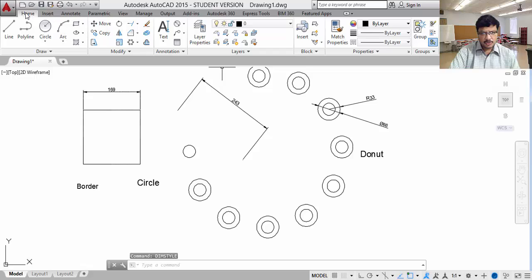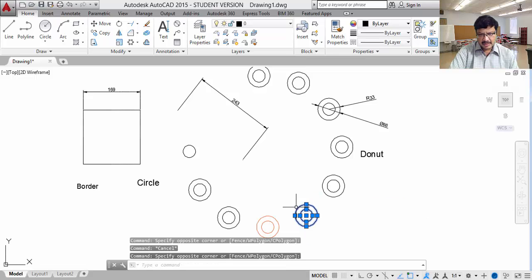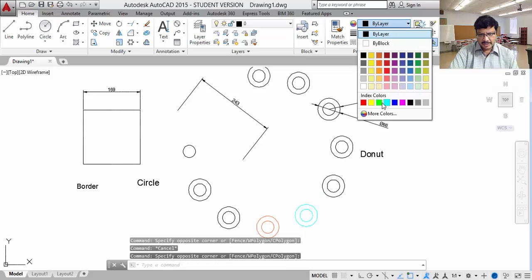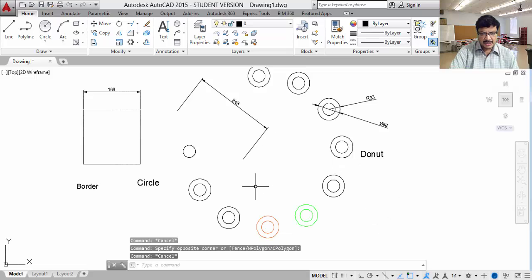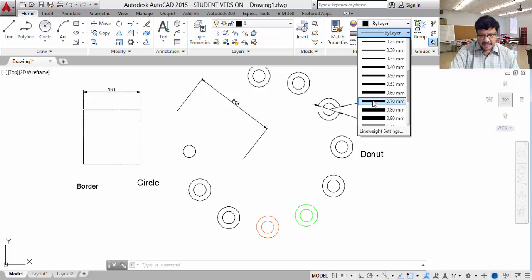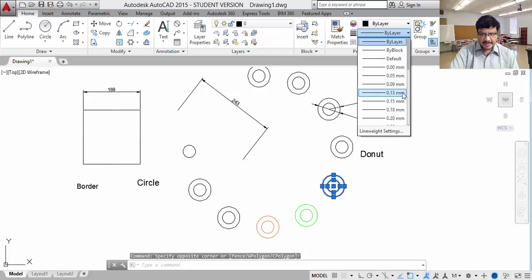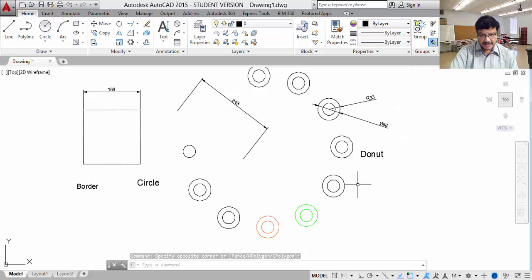Then again come back. Now I will discuss various object properties. I want to display this in red color. Then go to this, then change the color to red. I want to display this in green color. Then change the property to green color. In this way you can change the object properties. There is color and line weight also you can apply. That means you can apply various thicknesses of the line. This you can see in the print only. It will not be displayed here. That you can notice in the print.